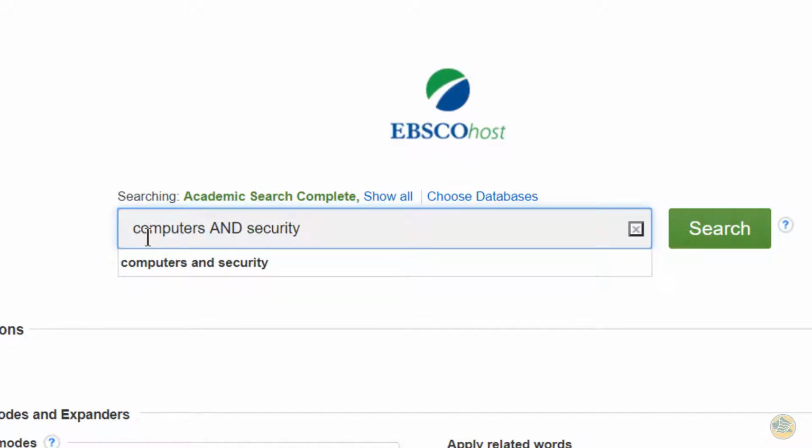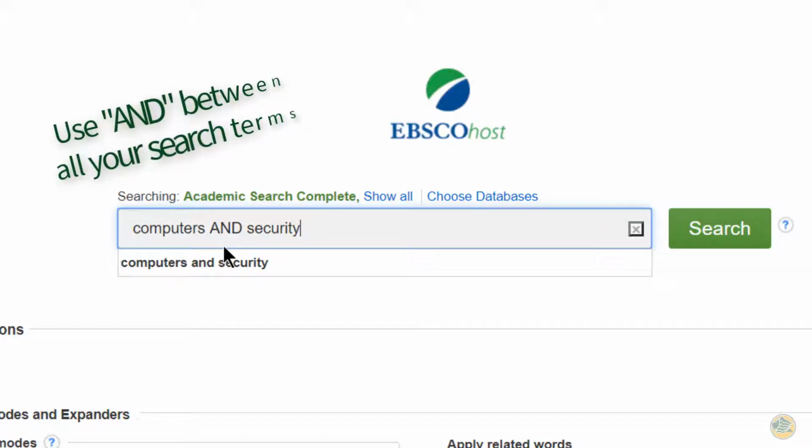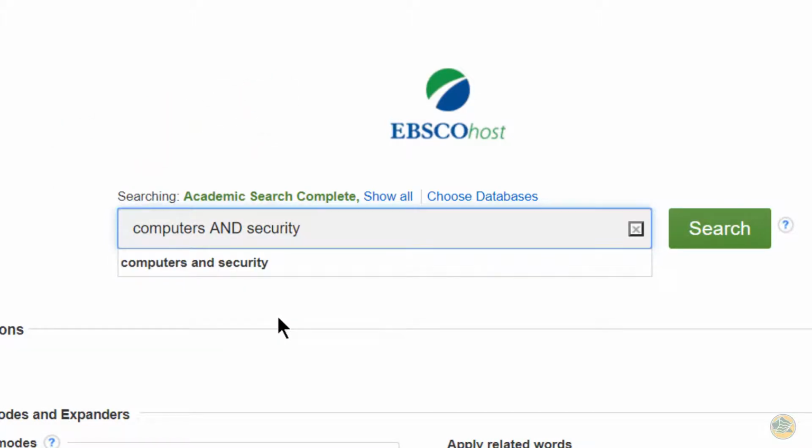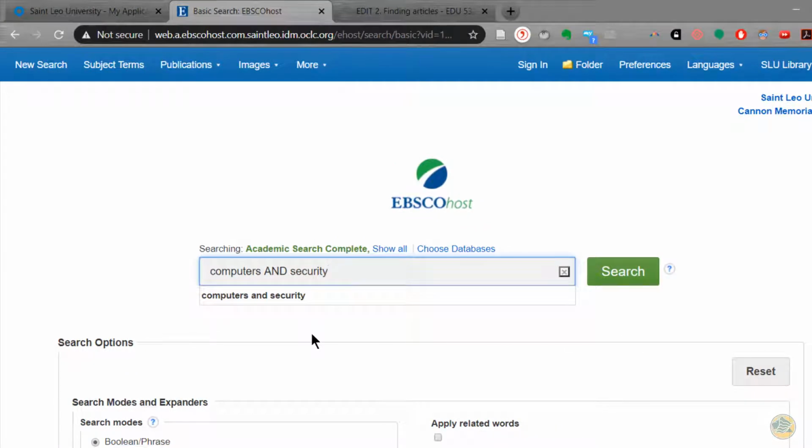Notice that for EBSCO and most of our databases, we put the word "and" in all caps to tell the computer that we want both search terms, but they don't have to be right together and they don't have to be in any particular order.